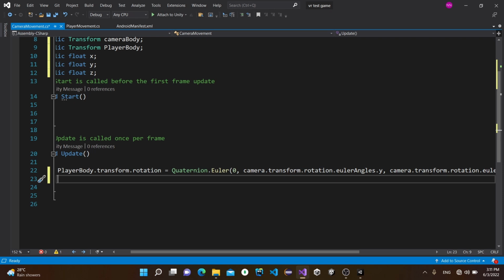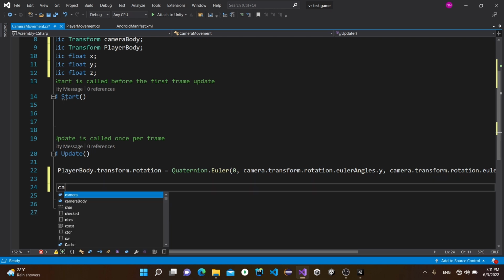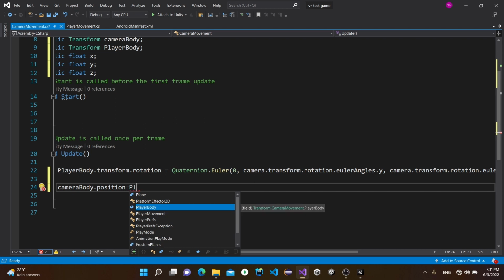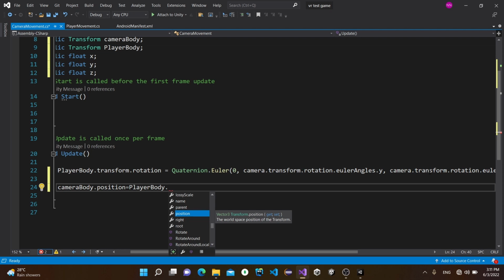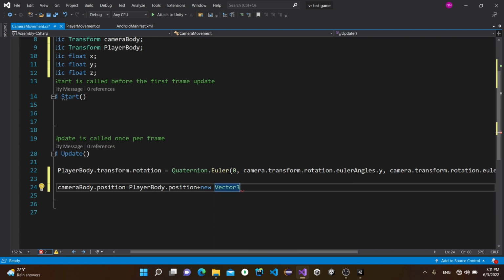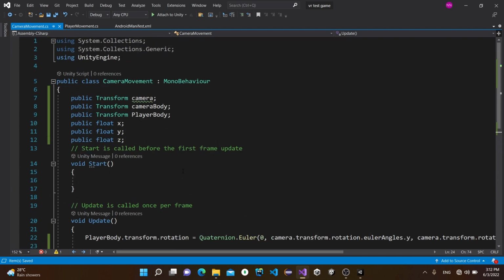So then this coding part, cameraBody.position equals player, this code segment is for following the player body. Position plus new Vector3 x, y, z, x comma y comma z. Now it's okay. Then I save this script.